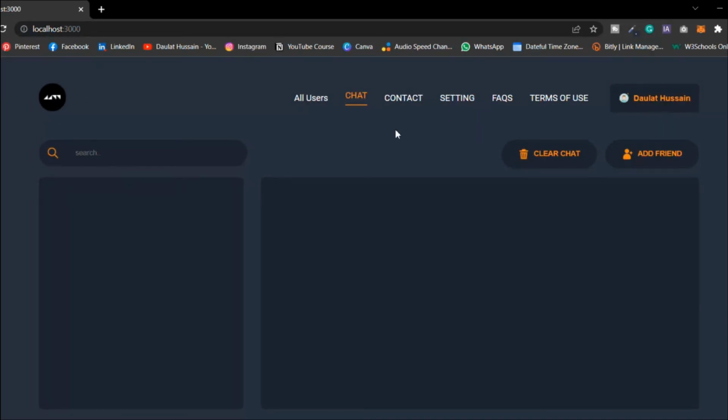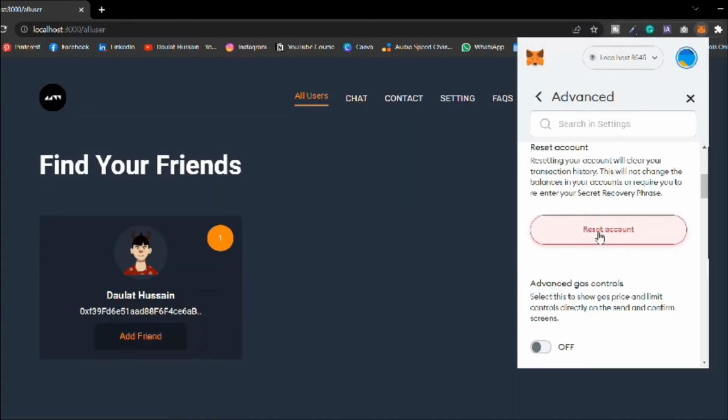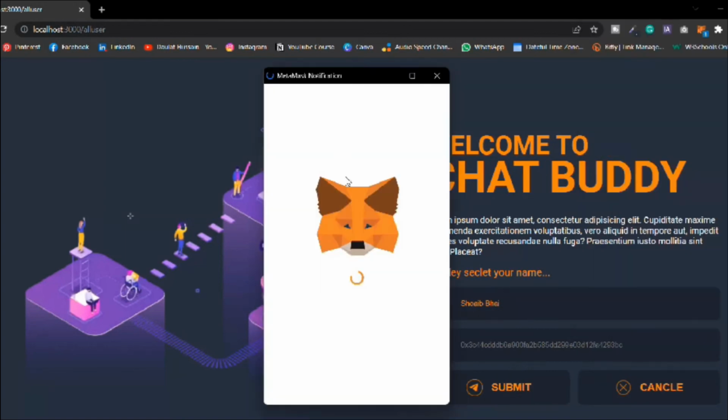So this is looking fine. If we come back to all users, here you can see this is the user which I have registered, I have registered myself. So it's looking fine. Now let's come here in the MetaMask, and what I can do, I'll simply create a couple of accounts. I'll create close to 10 accounts very quickly, so just watch that with the background music.